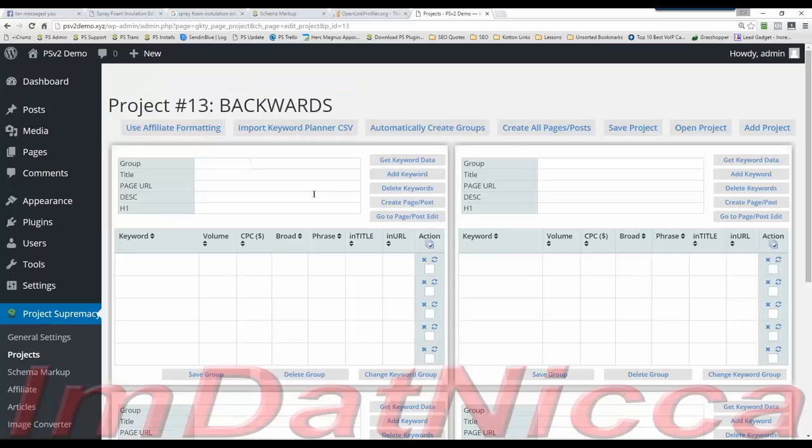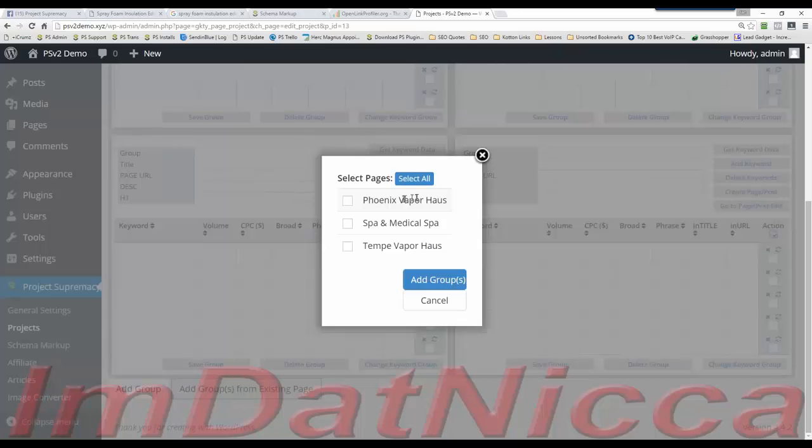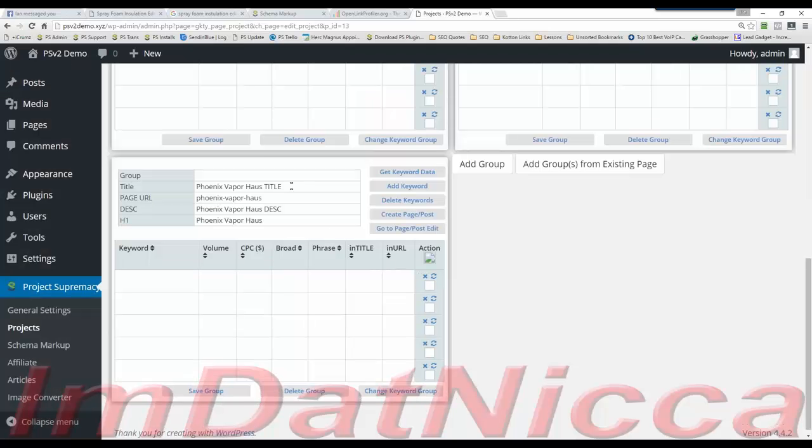You could call it anything. All right. And then this button right here, add a group from an existing page. I'm going to click this, and it's going to ask me what page I want to create a group from. So these are all the existing pages. So let's pick Phoenix and click on Add Groups. And then you can see it pulled in the title, the URL, the description, and the H1 that's on that page. So from here, I know that this is the existing optimization that I have. Now I can add keywords, or I can mess around with this if I want to change it up.